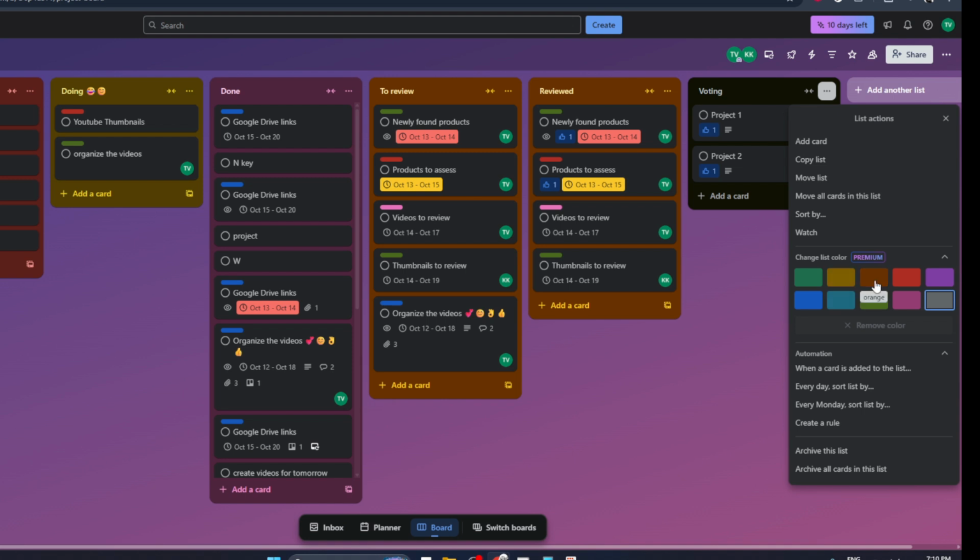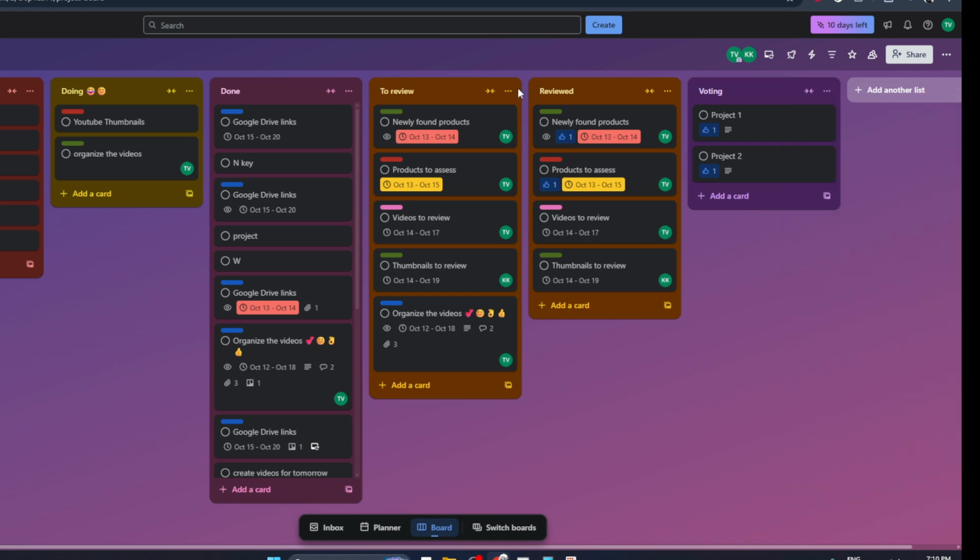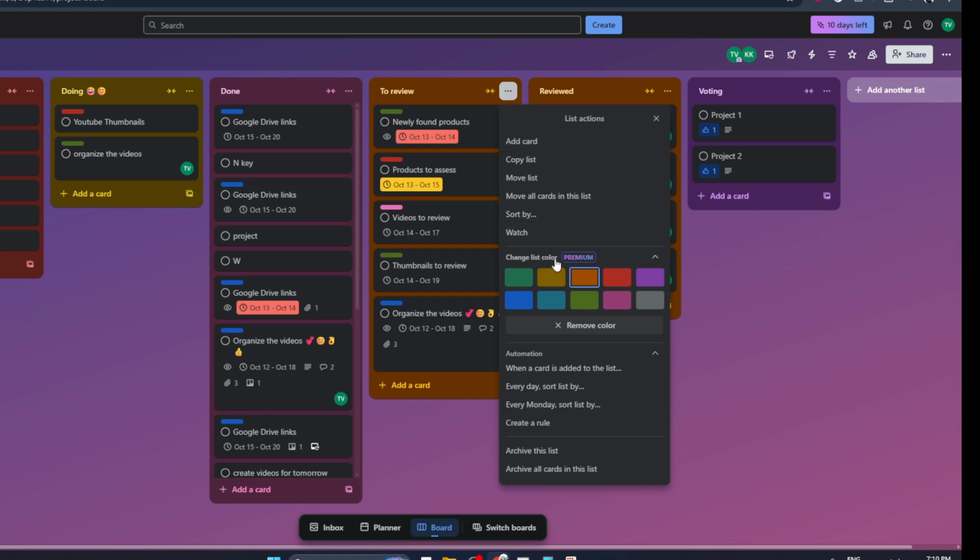After you've clicked on the three dots, you'll see a menu drop down with various options for configuring your list. Among these options, you should find an option to change the background or cover color of your list. At this point, you'll be presented with a variety of colors to choose from.